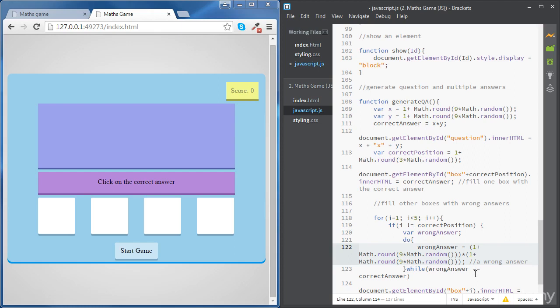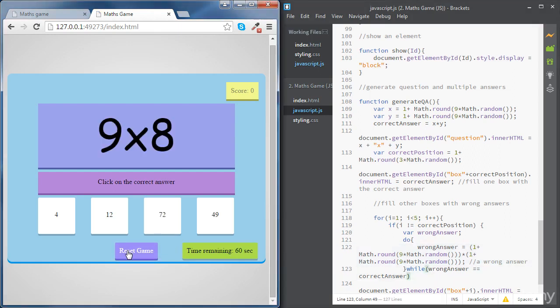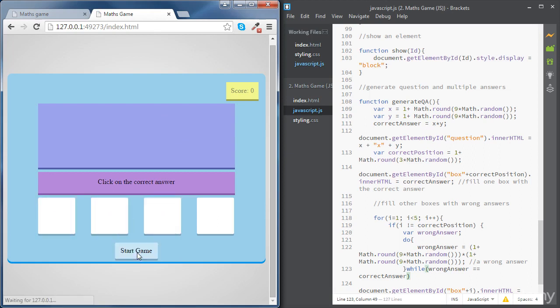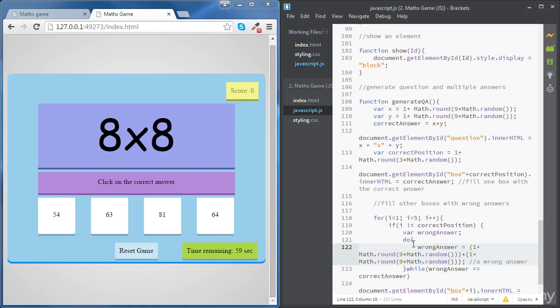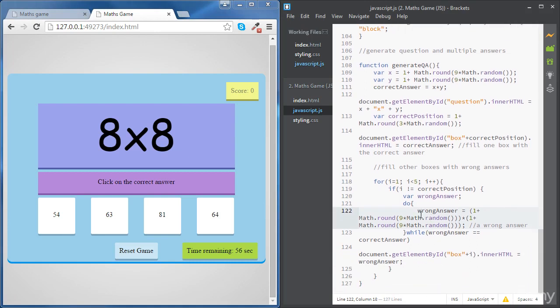Okay. So if we save this and refresh, then this is working, and we can see that we've got our correct answer there, and we can verify that all the time the wrong answers, they are different from the correct answer. So we'll never get a wrong answer that is equal to the correct answer. Okay, so what's happening here is that we will execute this code at least once, and then we do our first check.